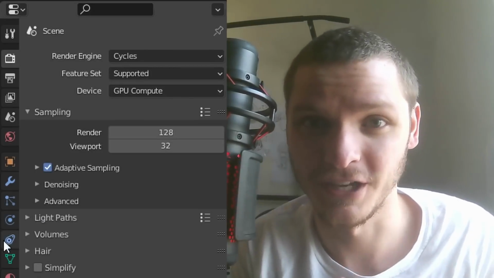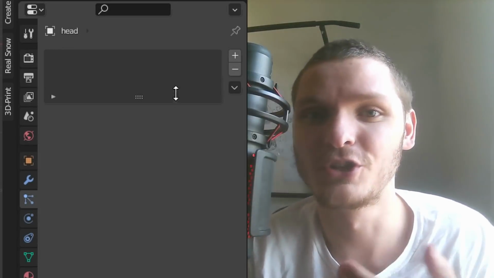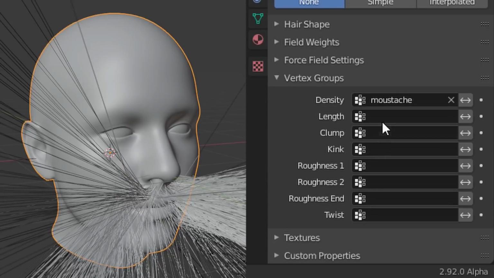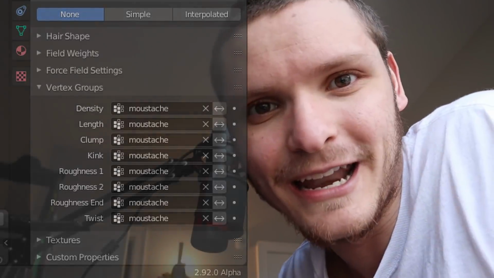Okay, so we made a vertex group to define where we want our hair to be, but to actually make it exist, we need to make a hair particle system so that there are particles that the hair can grow from. To do this, we are gonna make a particle system set to hair, and then for the vertex group, make sure that we set it to the one that we defined for the density, the length, and everything else, so that everything is driven by this kind of mask that we've created.